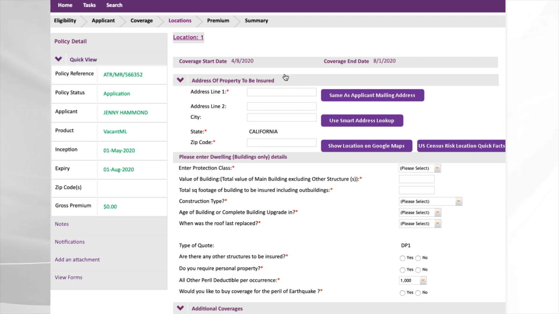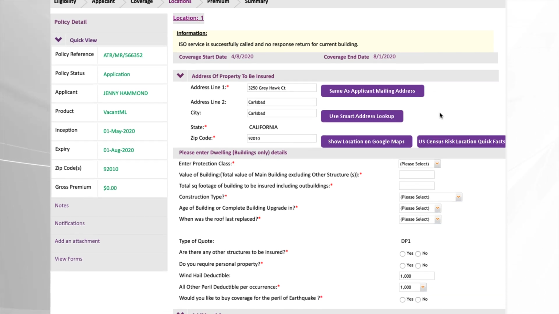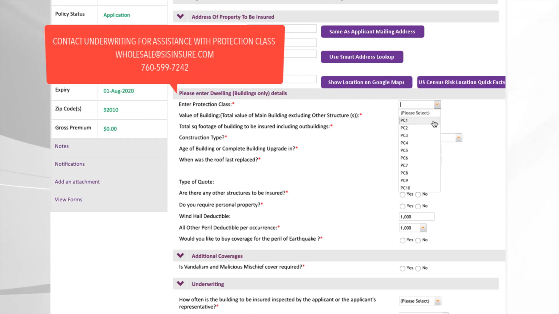So we'll put in the address. If it's the same address as the applicant's mailing address, then you can go ahead and click this button. And we'll enter in the protection class. Now, if you don't know the protection class, please go ahead and reach out to the underwriting department. They can look up the address for you and tell you what protection class it falls under.